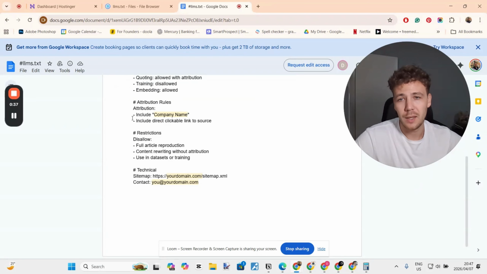Attribution rules. Attribution includes company name. You want to include that. You want to include direct clickable links to the source so that you obviously get some SEO juice and also visibility from the AI queries. Restrictions, disallow full article reproduction, content rewrite without attribution, use in data sets or training. And then you just want to link to the technical, which is your sitemap. Just add your domain there and then your contact email.